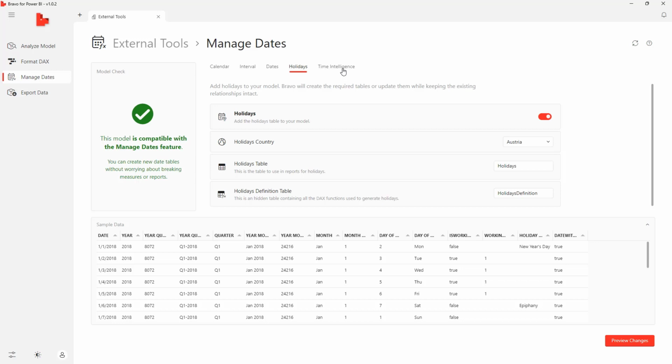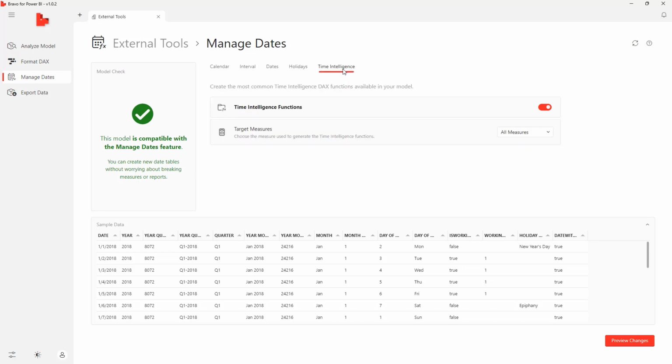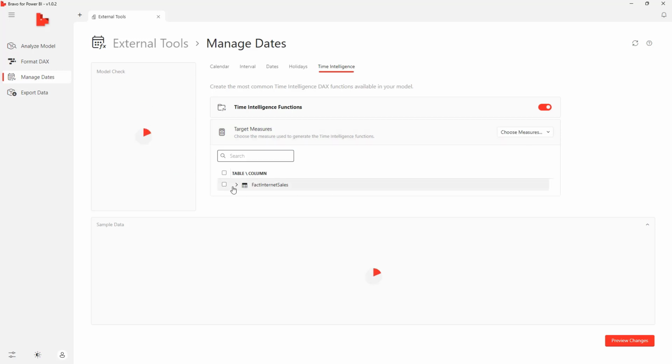Last, but definitely not least, time intelligence. As I told you, you can leverage Bravo for Power BI for creating a bunch of common DAX time intelligence calculations. You can either do it for all the measures in your data model or choose a specific measure, which I'll do now.